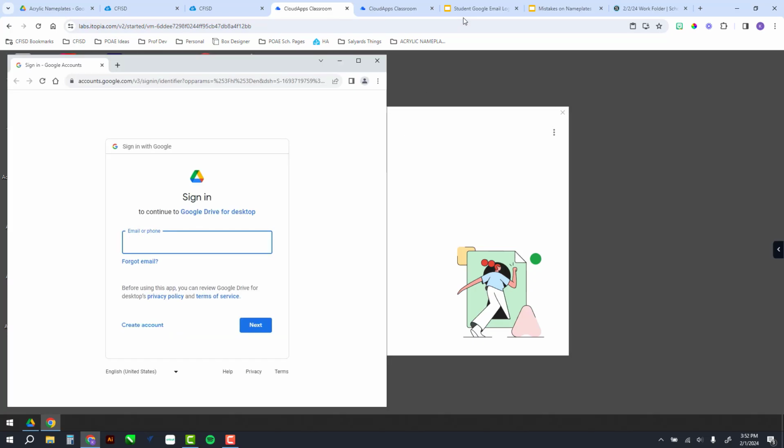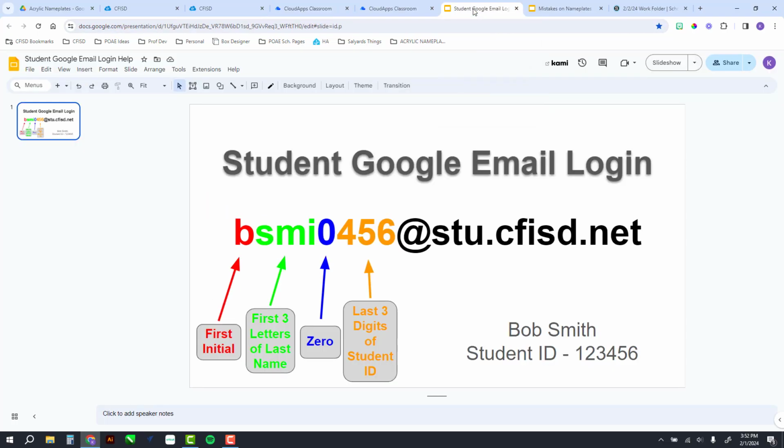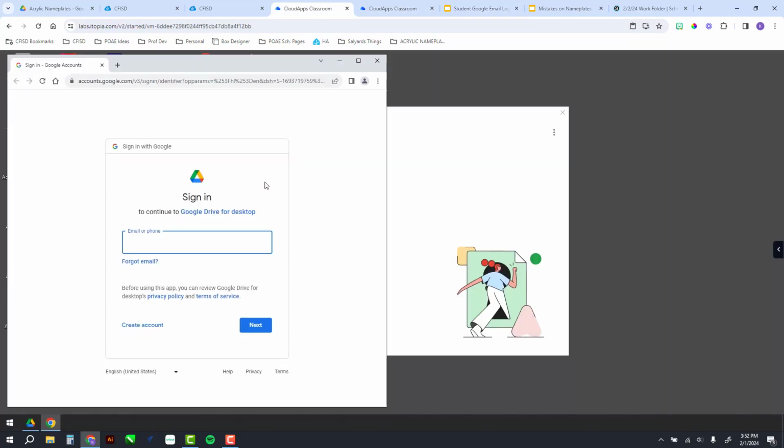Now, if you forgot what this is, then I made this for you to look at. If you want to pause the video now, you can, but it's your first initial, the first three letters of your last name, a 0, and then the last 3 digits of your student ID at stu.cfisd.net. Okay, so I'm going to skip ahead on this part so you don't have to watch me log in, and then we'll get back to it.